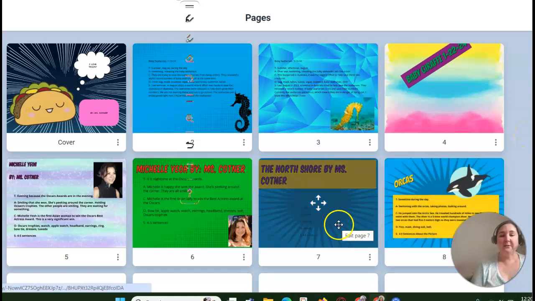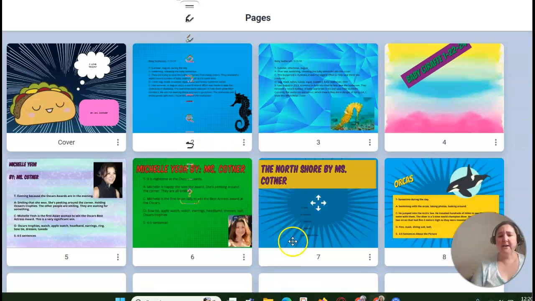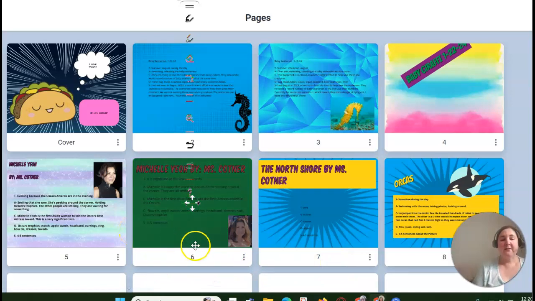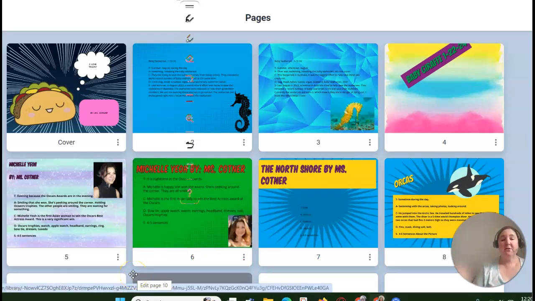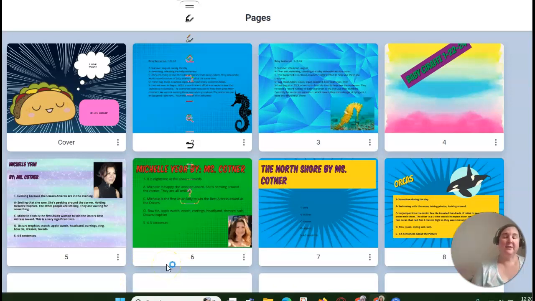And then North Shore, you can see that I put the acronym on the side, TACOS, but I didn't complete it. So obviously, this is not acceptable. And then right here, for Michelle Yeoh, I only put 4 to 5 sentences as a reminder to myself, but I didn't actually write the summary. Once again, I would not get full points.